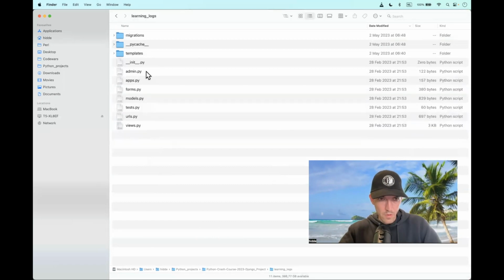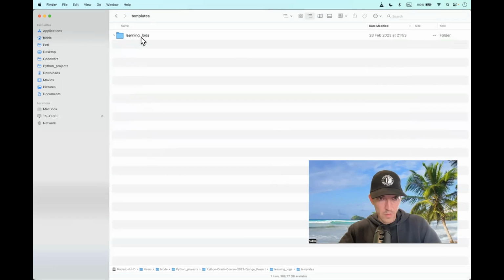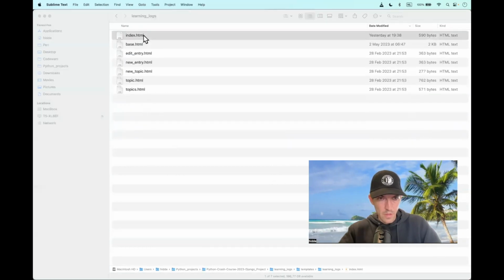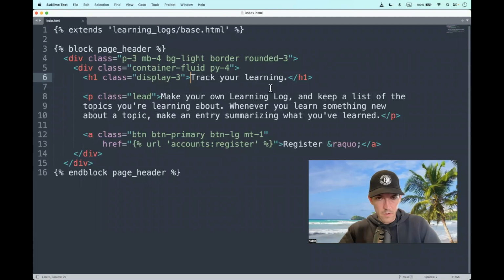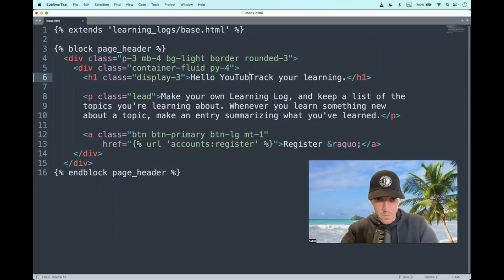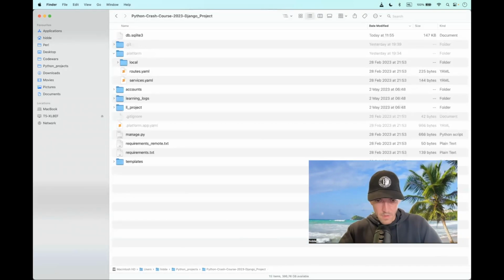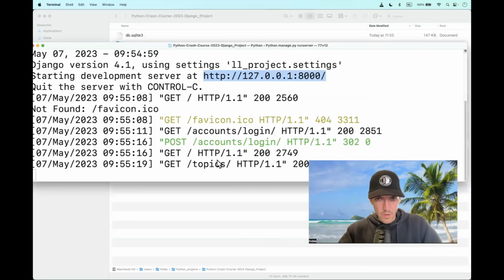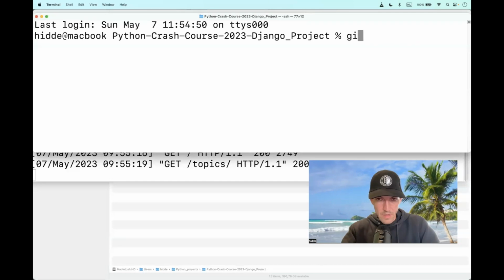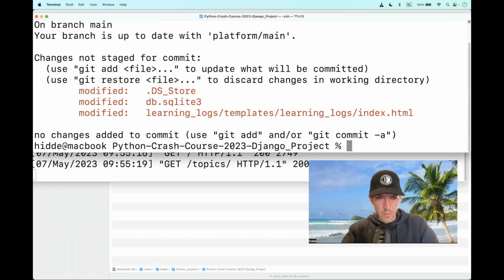So we go to learning log, and let's say something in the template. This is the index. Track your learning. Let's say that we add something here. Hello, YouTube. Let's save it. And then we go back. Let's open it in the terminal and have a look at our Git status. Yeah, it's noticed that we have changed something, so we have to commit it.